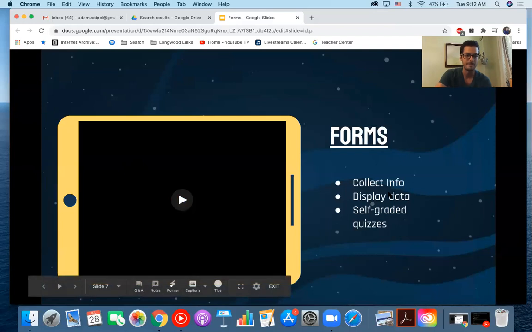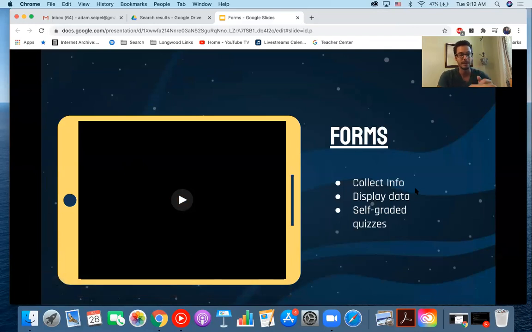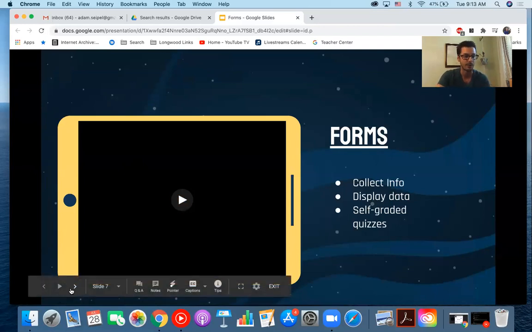The other thing to note, to me, Forms, to just summarize it, would be to collect info, to easily be able to display data that is constantly updating. And then it also has an amazing feature of having self-graded quizzes that we'll take a look at as well.